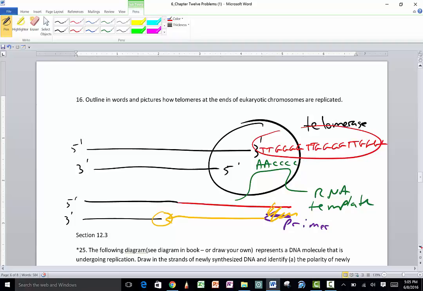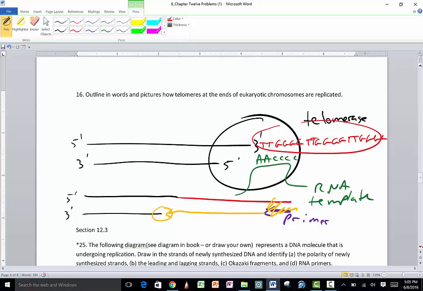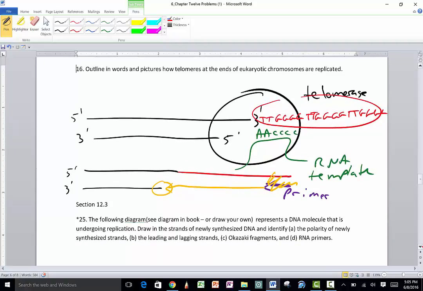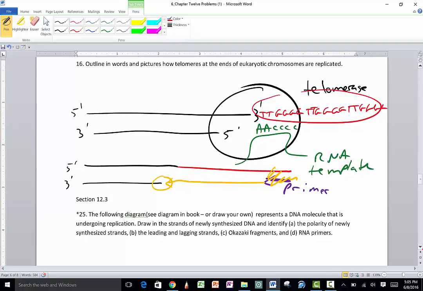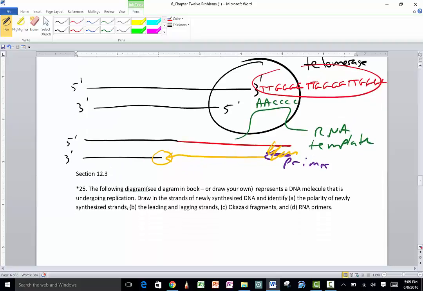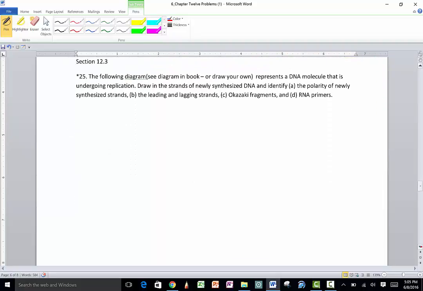And I would probably have to throw a few more words on there if I was answering this in terms of a test question, but I don't have this diagram handy. I could probably get it.